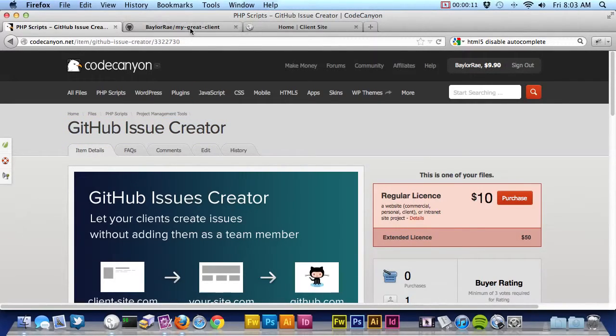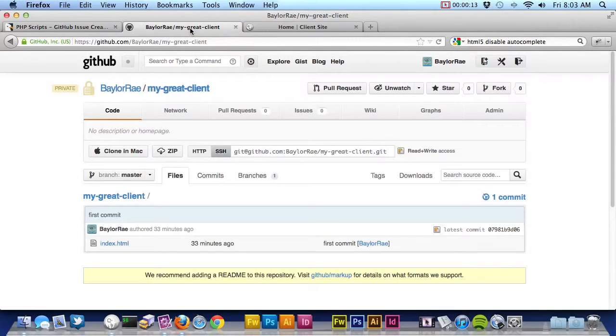So the idea is that you have your client's application or website or whatever you built for them managed on GitHub. And the great thing about GitHub is that you have the built-in issue tracker. If you have team members, you can add them, and you can add new tickets, and you can close tickets from commit messages, and all sorts of really cool things.